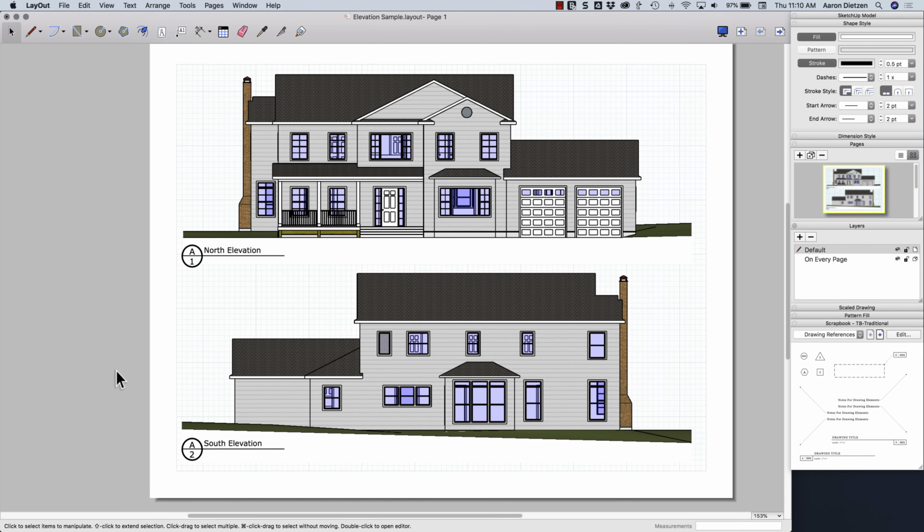I want to take a look at something in LayOut today. This was a tip based on a request from a YouTube user who asked about a workflow to put revision clouds into LayOut. What he was doing was using the arc tool to create a string of arcs every time he wanted to put a revision cloud in. We're going to look at a couple solutions that are going to make it a little bit easier.